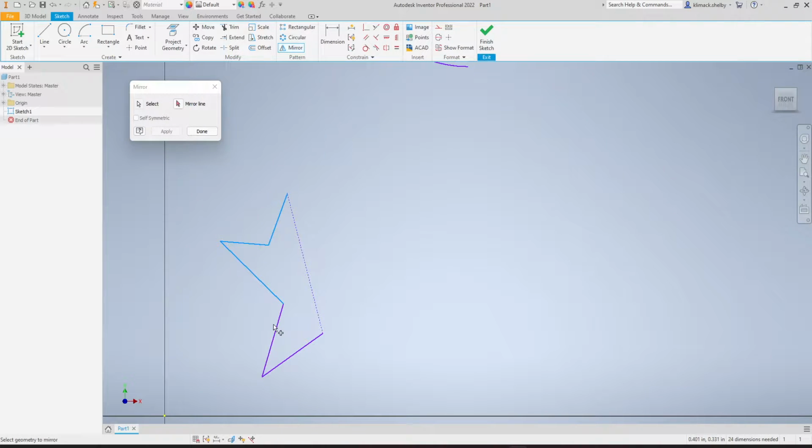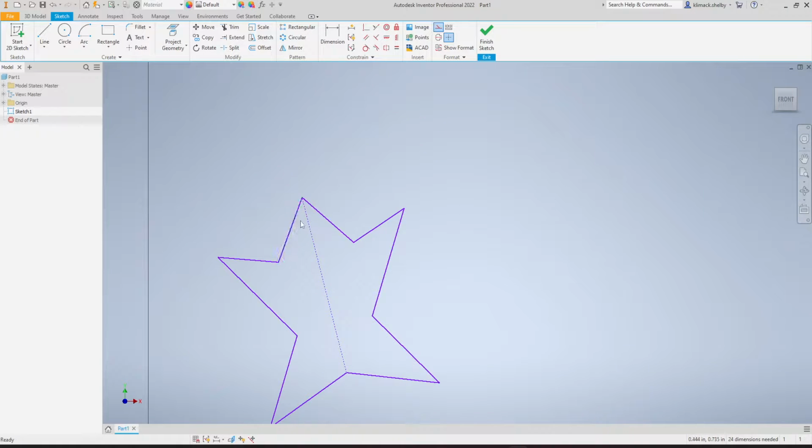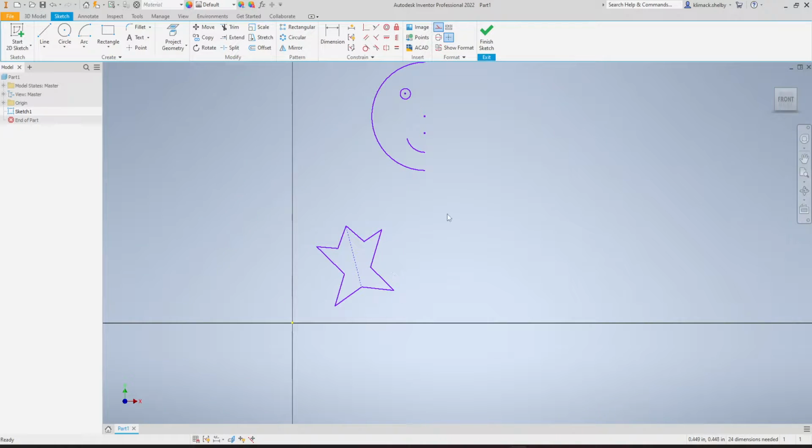So I'm going to select the features that I want to mirror. I am not selecting that construction line because I don't want a copy of it. I then come up here, select the button that says mirror line, and I select my mirror line. Once I have that, I go ahead and click apply. And if I'm done, I can go ahead and click done. So there's my finished shape. It's now been mirrored directly over top of this line of symmetry here, and both sides are identical, just flipped.